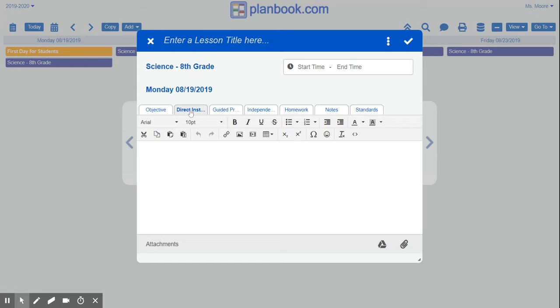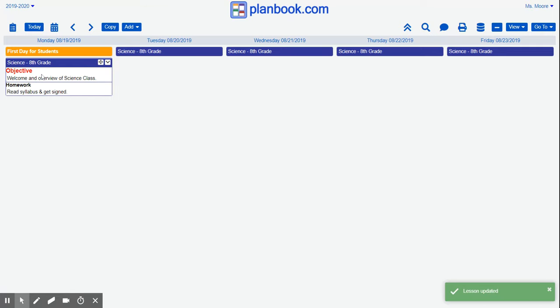So here, I can just click on each tab to add my content. My homework is going to be to read the syllabus and get it signed. I could have notes for myself, and I'm going to have my standards. I'm going to come back to my standards in just a second. So right now I've added a couple items here. I'm going to click this check box, and now you see here's my objective and here's my homework. Of course, it's not a lesson plan without some standards there, and I'll add that in just a moment. But that's as simple as it is. I just click on my dates and add my content.